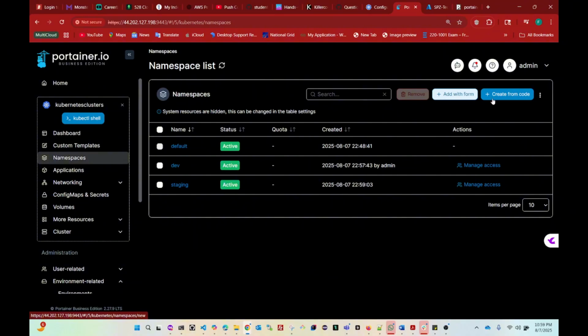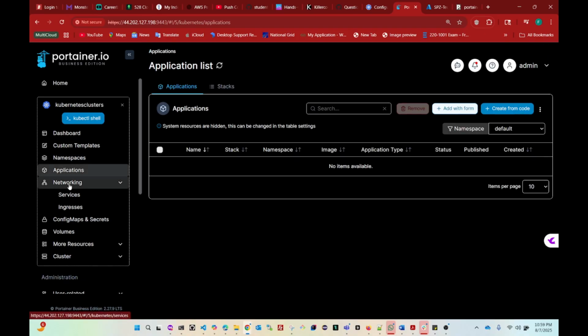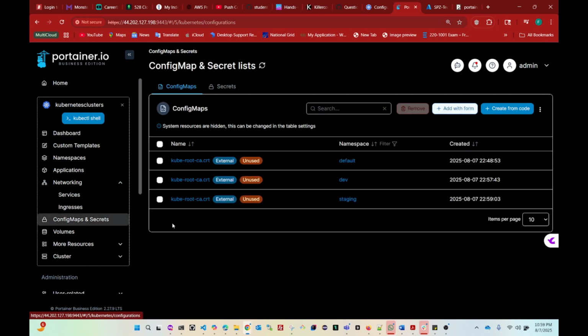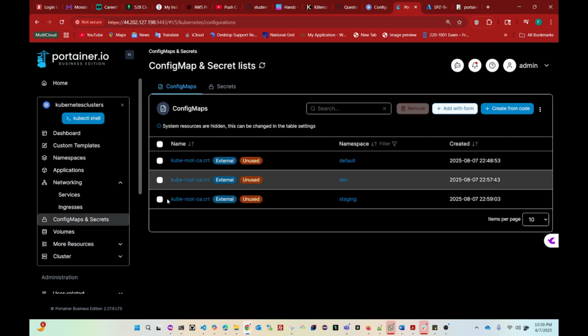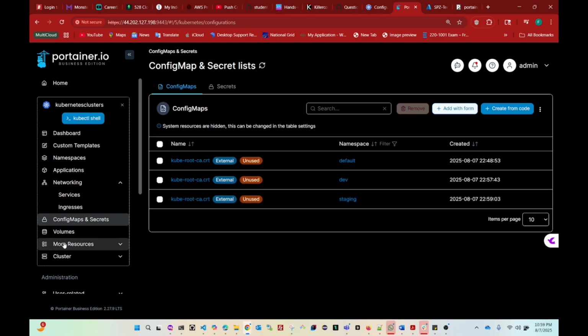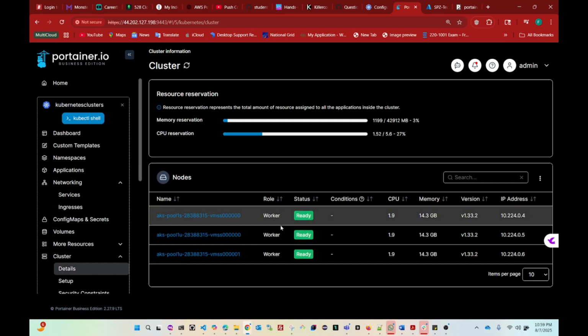So you can add it through the form, you can add it through code, and also you can add it through the command line. We're going to see that in a second. So these are the applications. We don't have any. This is networking, ingress that has not been created. Config maps, you can see these are the config maps. These are the certificates. In fact, Portainer is doing a lot of stuff for you. It has added the certificate for you, which we use for authentication. We have volumes, we have cluster, and all that. So these are the 3 clusters that we have.